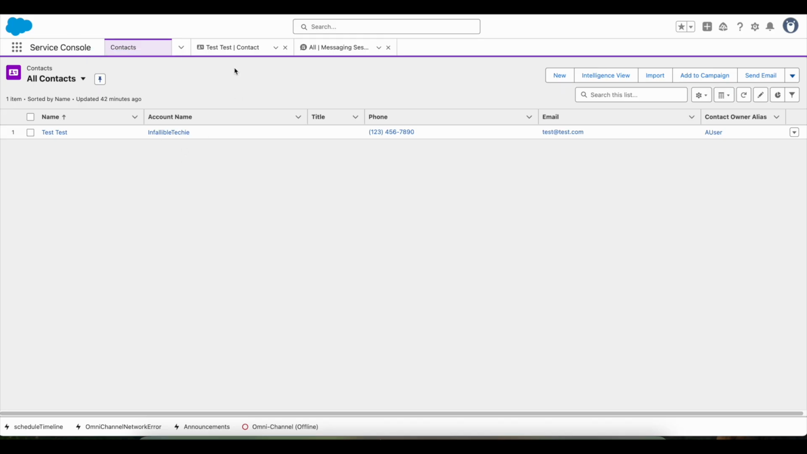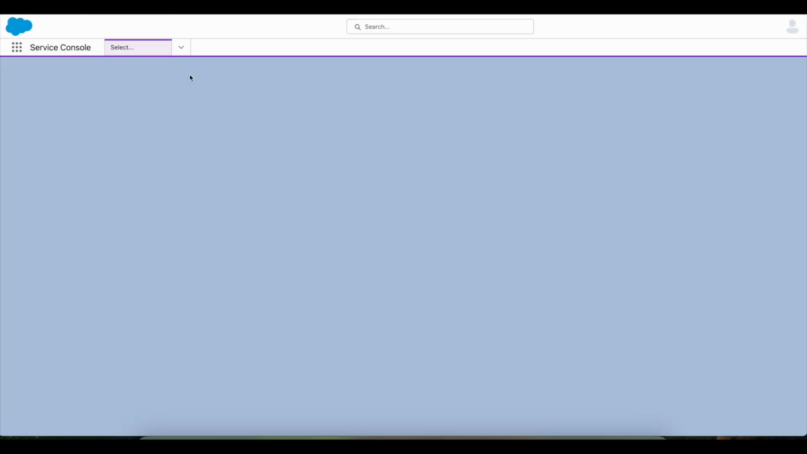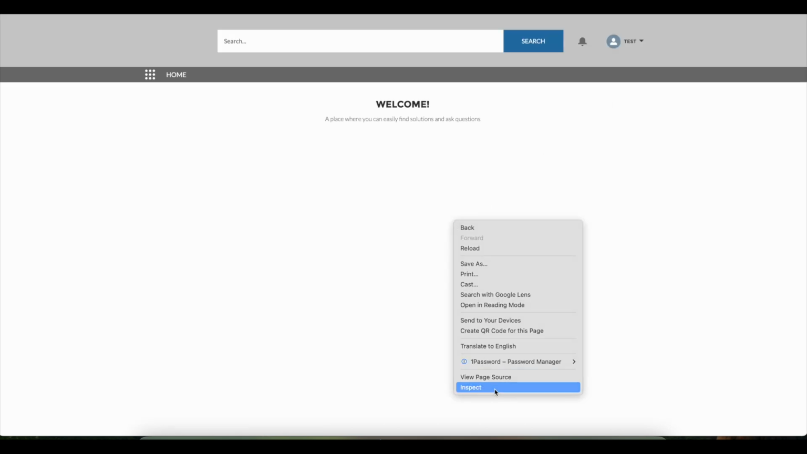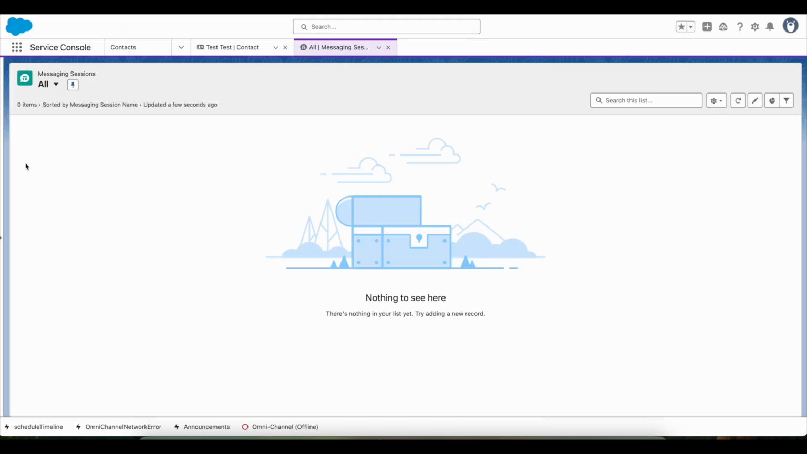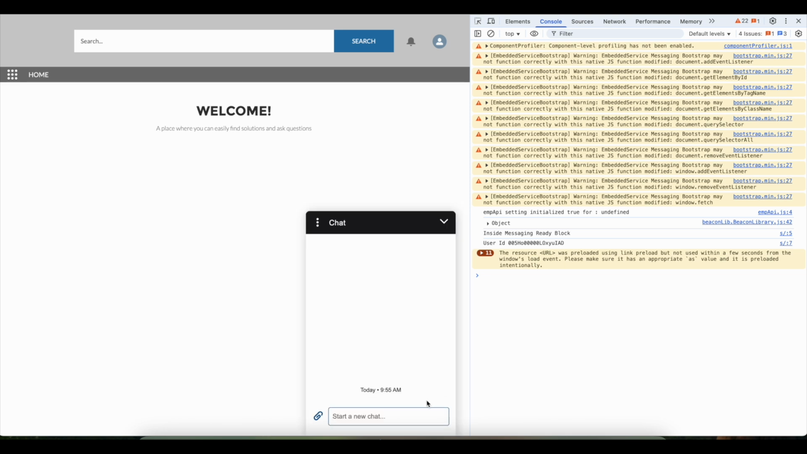Let's test it. Let me log in to my Experience Cloud as an Experience Cloud site user. Now it would have fired, and this is the user ID which will be passed. I don't have any messaging sessions as of now. So now I'm going to initiate a messaging for web session. Let's see.